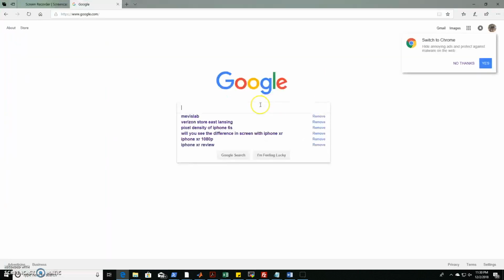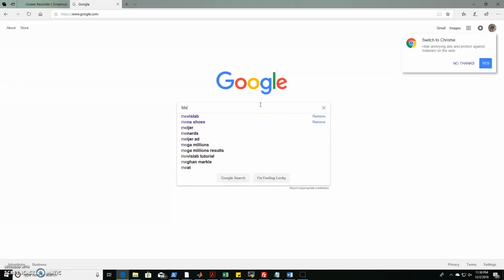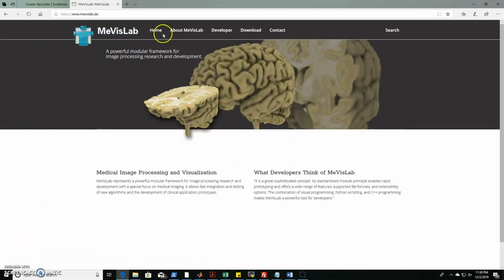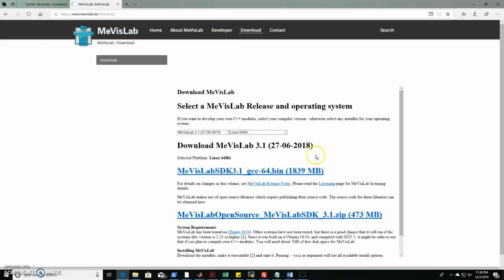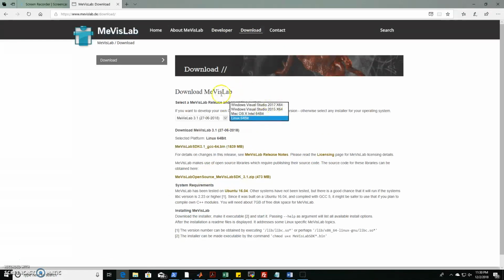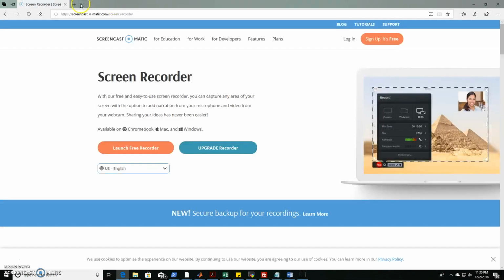If we open Google, the first software that we use for segmentation is MeVisLab. So if you go to their website, you can hit download, pick the specific version that you want, and the specific operating system you work with, and download it on your own personal computer.